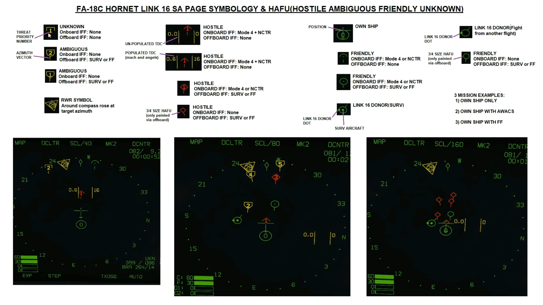So this HAFU combination is known as unknown. We've got no contribution via other members on the Datalink, or offboard as we call them, and we have no IFF confirmation from us, what we call onboard IFF. So onboard IFF is none, offboard IFF is none. That means essentially that there is no IFF clarification from any members of the Datalink at the moment on this track here.